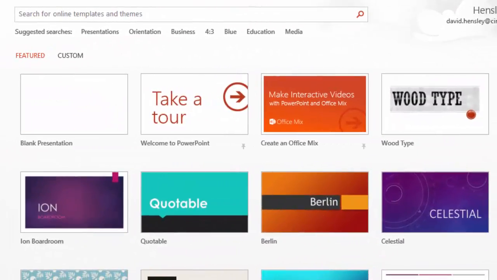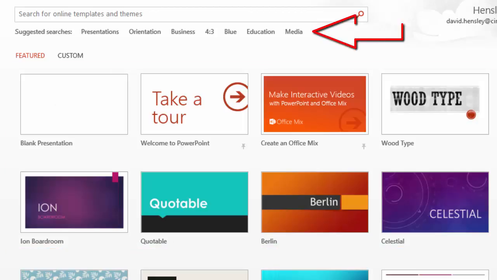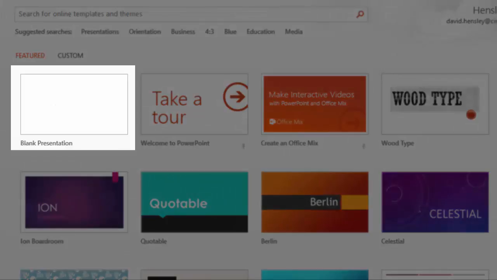When you initially launch the application, you're going to see templates that you can choose from. You will also see different categories that you can pick from if you don't like any of the visible templates. You can also search for a template if you happen to know the name or the category. For this presentation, we're just going to select Blank Presentation.